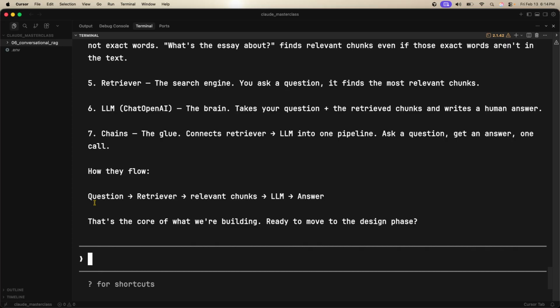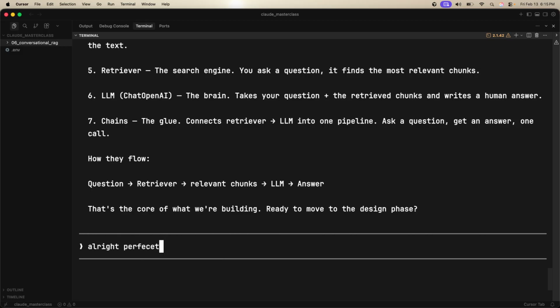Here's the flow. We ask a question. The retriever goes and finds the relevant chunks, those split-up texts that are already in embeddings, right? They go to the LLM, which is OpenAI, and OpenAI answers our question. So that's the core of what we're building. All right, perfect. Now let's go to the design phase.